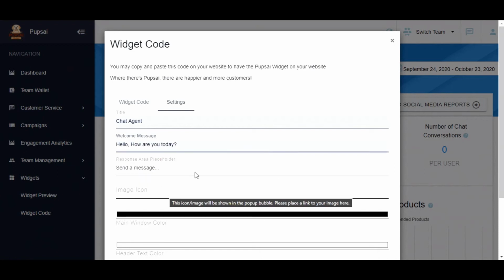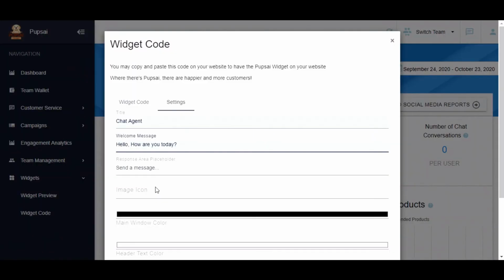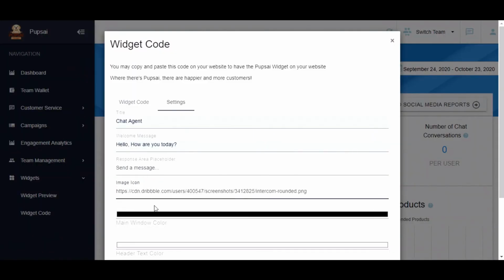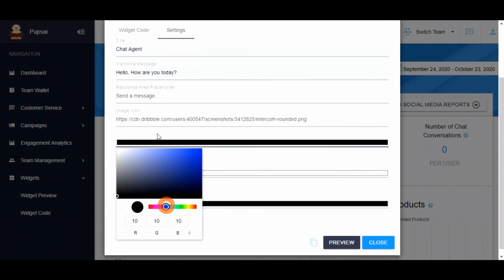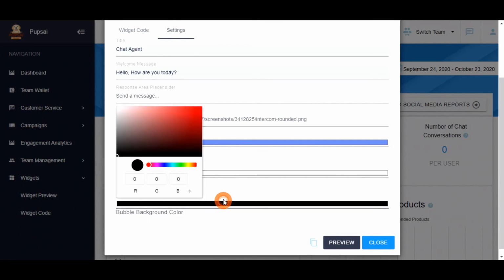And then you can also add a link to change the widget icon. This is the image we'll be using for this tutorial. So I'll go ahead and paste the link here. Because it's blue, we're gonna make some modifications so it blends better with the blue icon.